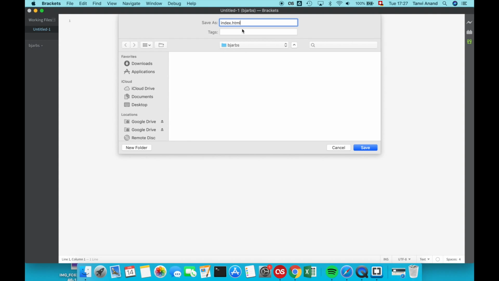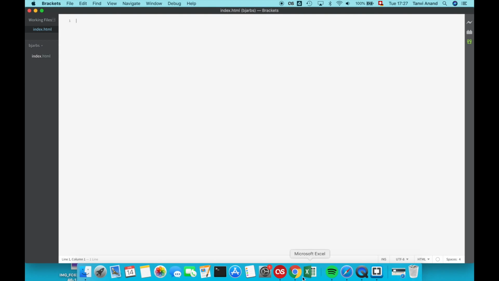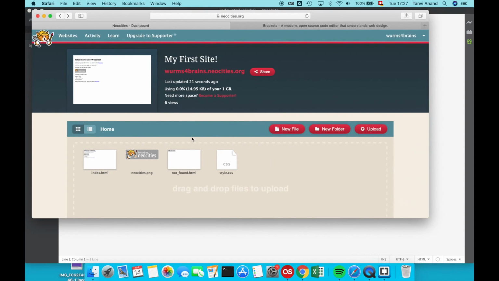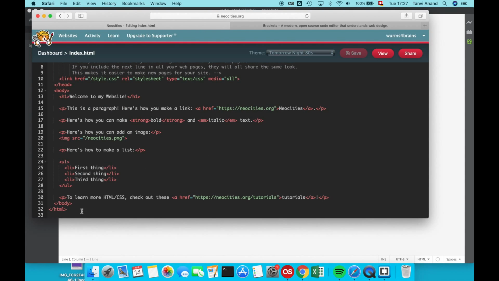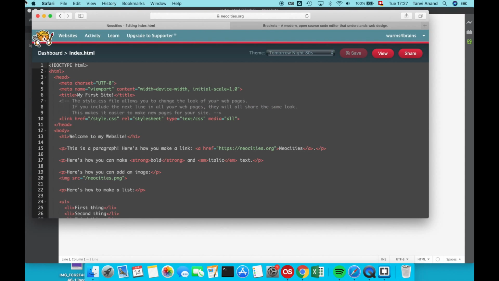You need to have the .html because at the moment it will just be a normal text file. You need to let them know that you are creating an HTML file. So save. What I'm going to do now real quick is a quick shortcut, because no one who makes websites nowadays makes it completely from scratch. They usually have a template like this. So I'm going to copy this and paste this.